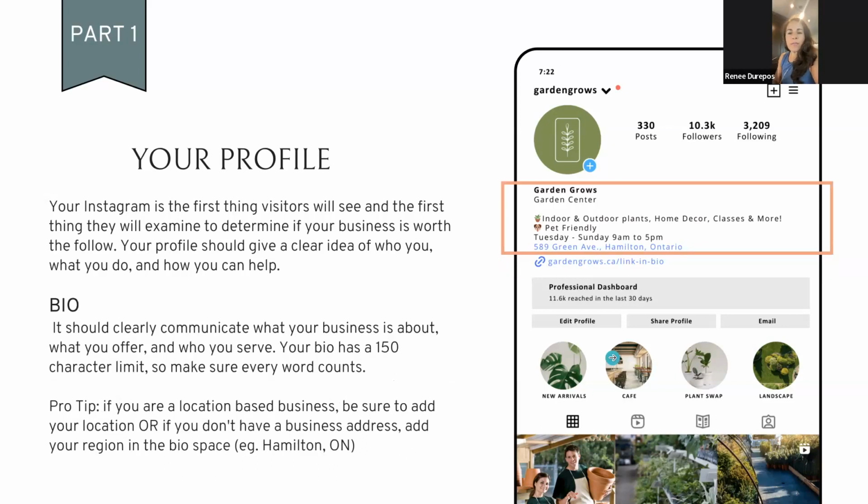Emily, sorry. Are you aware if they've added virtual or online as a location yet? I don't believe so. Okay. Yeah, not that.